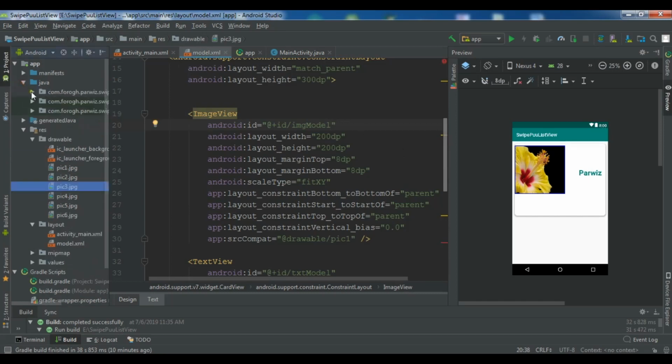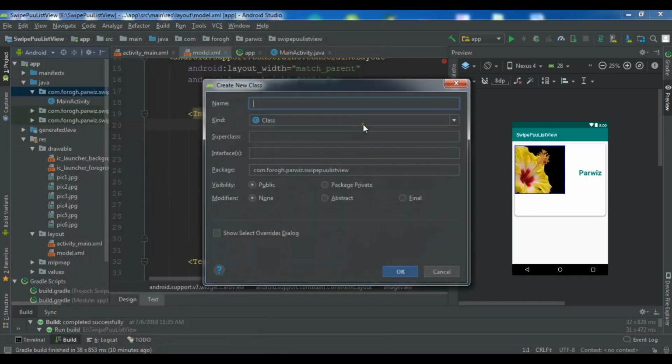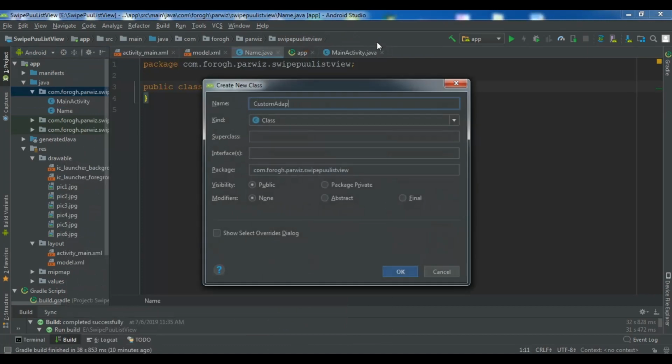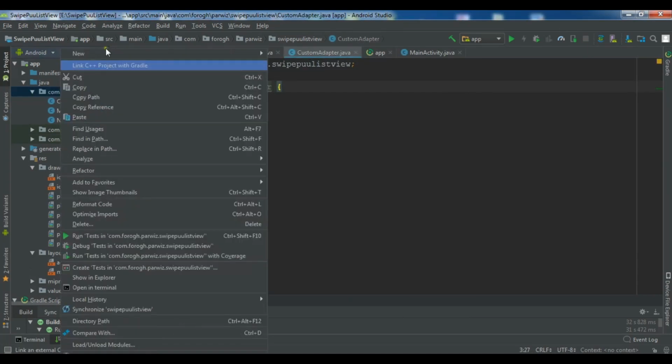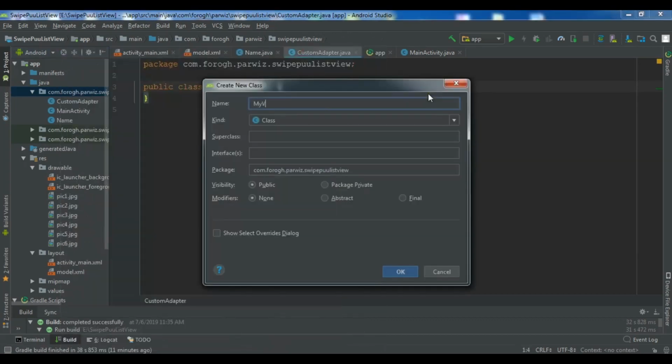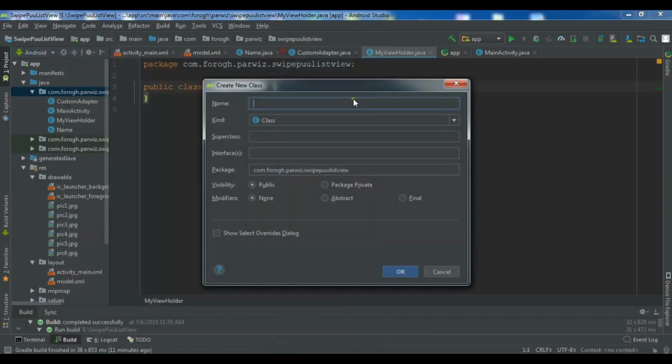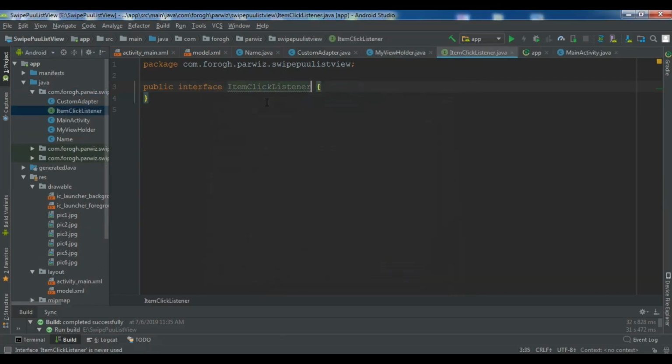Now we need some classes. Let me create the first class, Java class. I call it name. I need a custom adapter, and also I need my view holder, and I need an interface for handling the click events, so you can create that. Let me create in here. It's an interface. I call it item click listener. So now these are the classes.